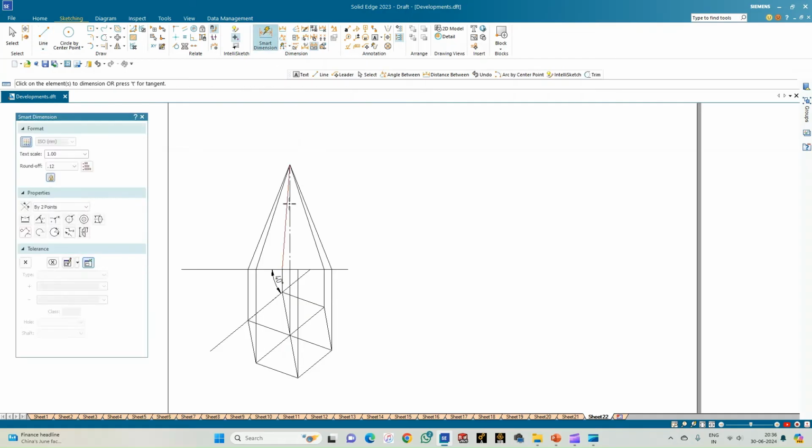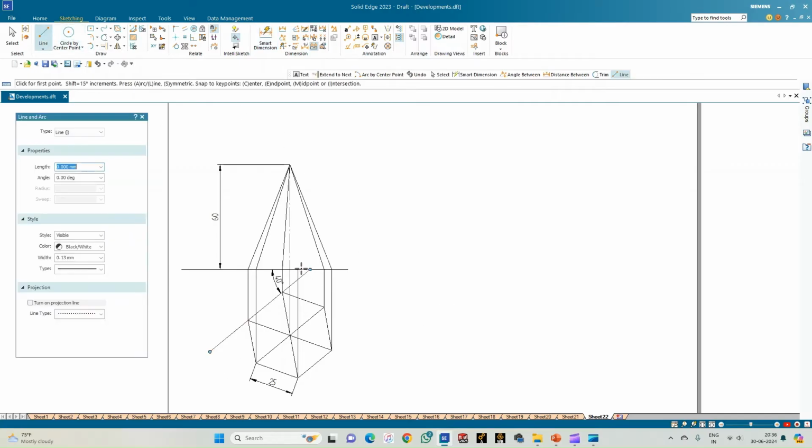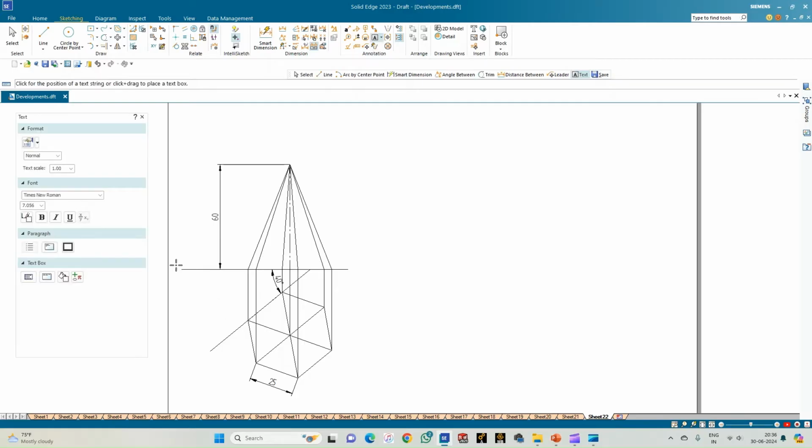So go for the smart dimension, measure the axis length which is equal to 60 and show the dimension of any one of the edges of the hexagonal pyramid which is equal to 25 mm. So now we'll go for annotation. Select the text option from the annotation menu. So first let us annotate the reference line as x and y. So this is x and this is y.